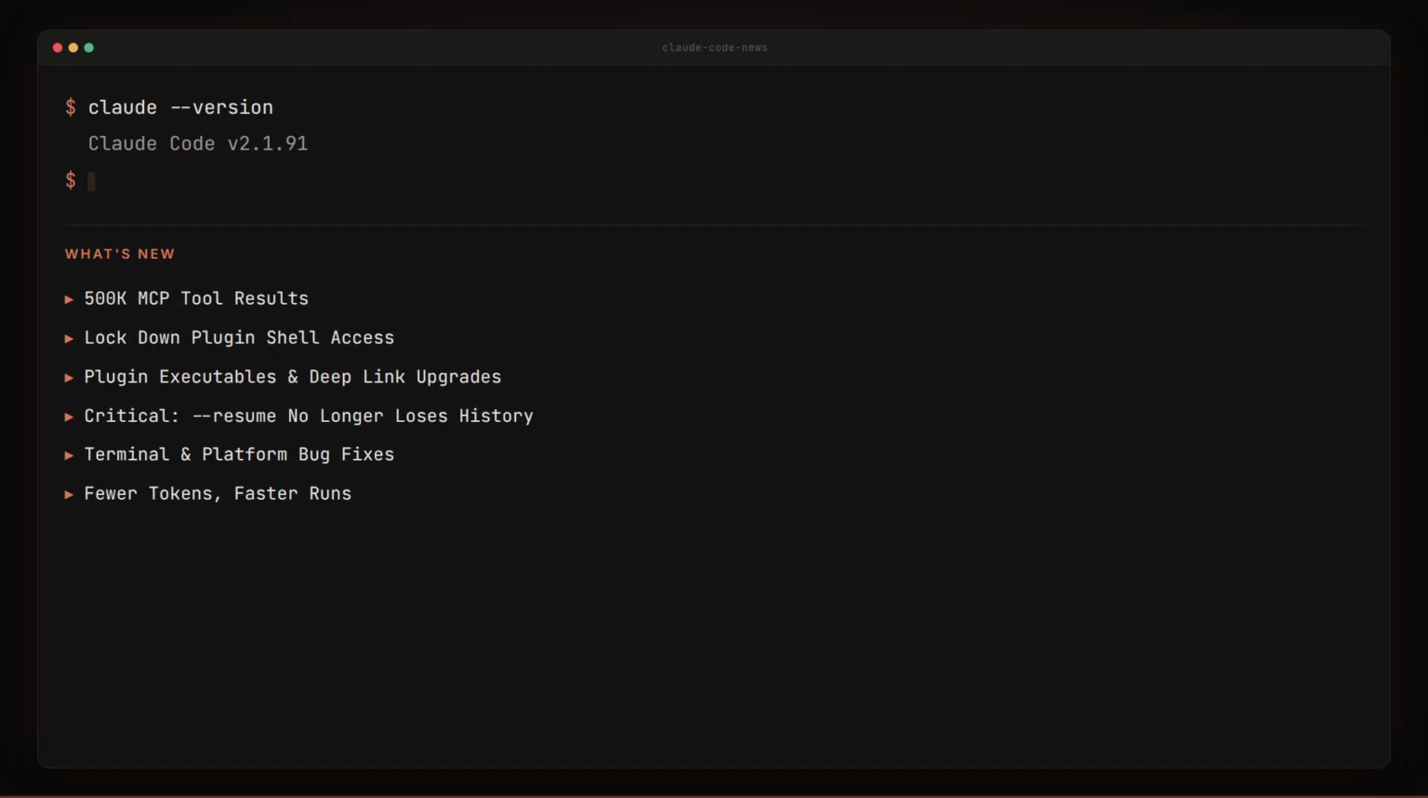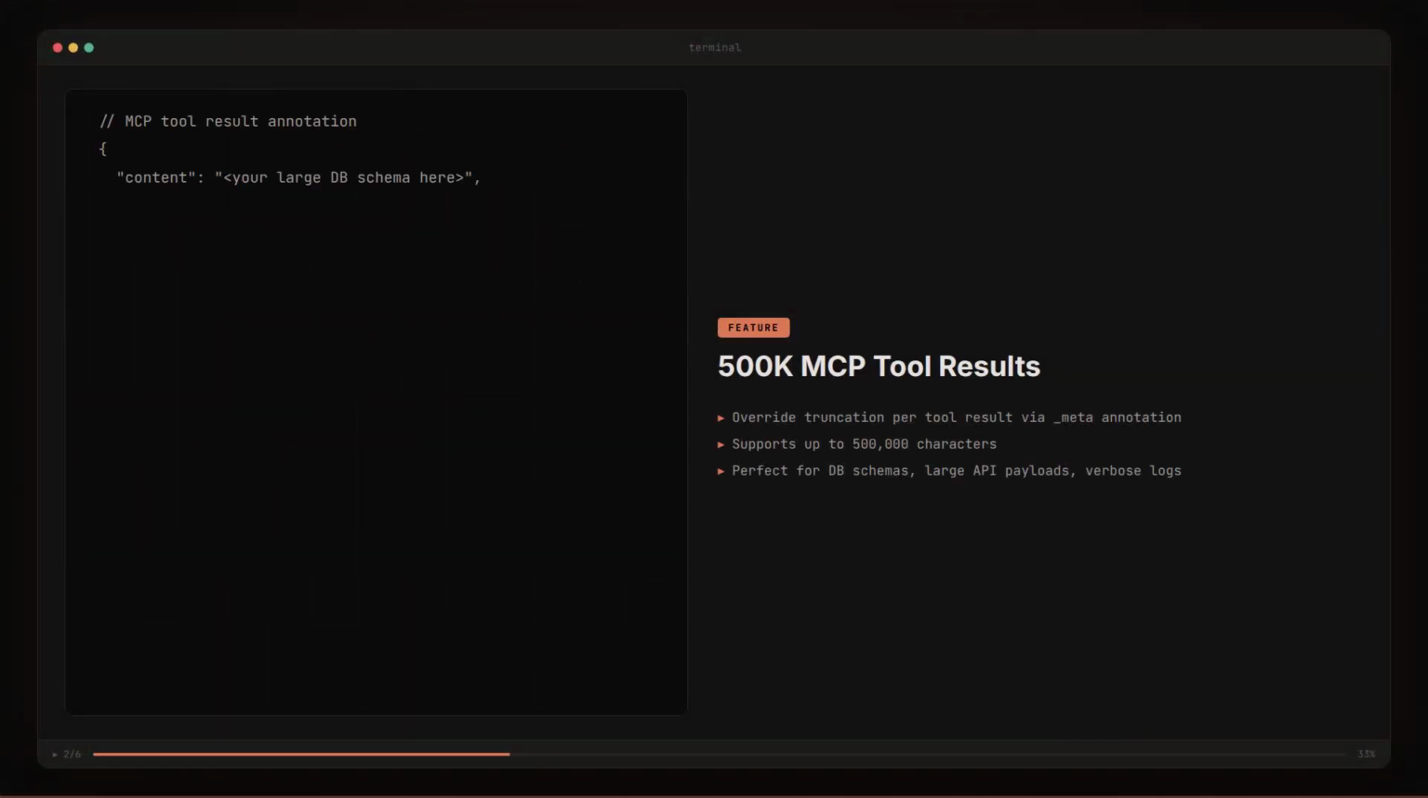Let's get into it. First up, a big win for anyone using MCP to pipe large data through claude-code. Previously, tool results would get silently truncated when they got too big. Now, MCP servers can annotate a result with a max size override of up to 500,000 characters. That means things like full database schemas, large API responses, or verbose log dumps can pass through completely intact.